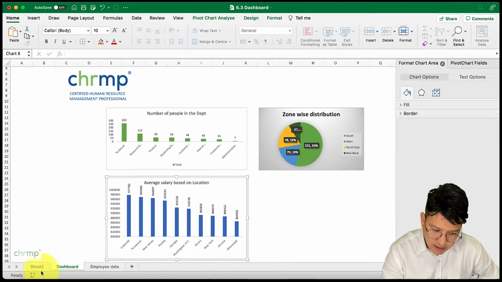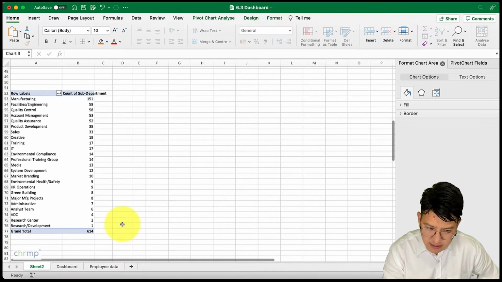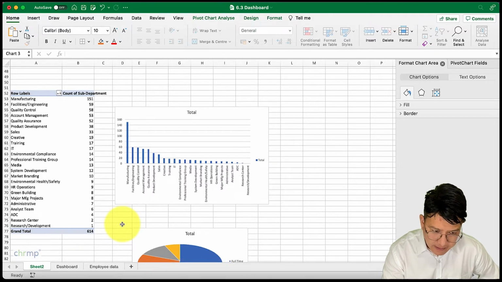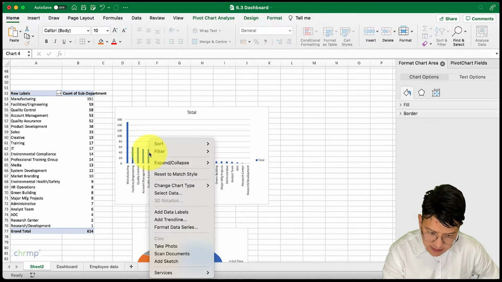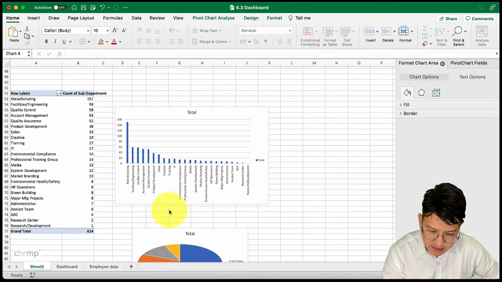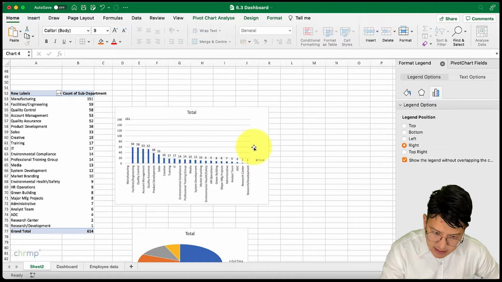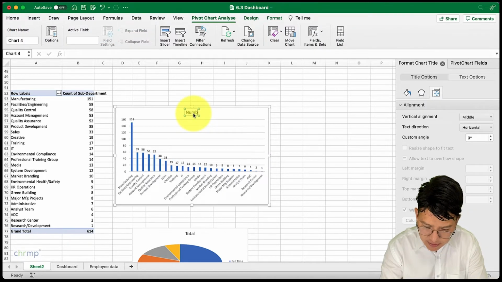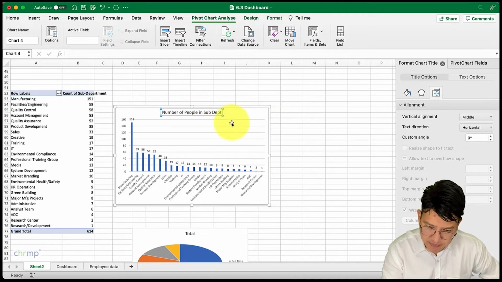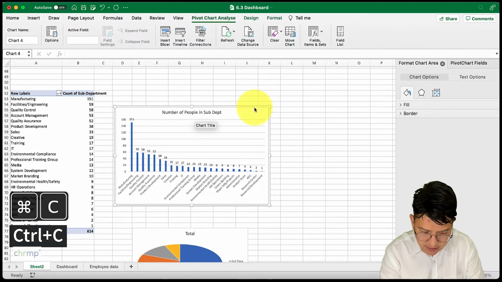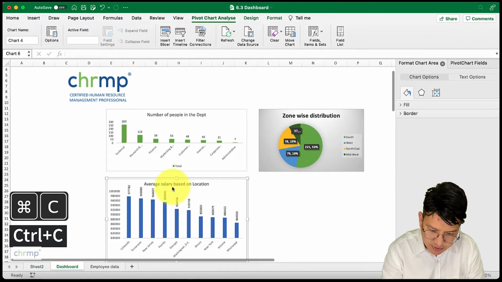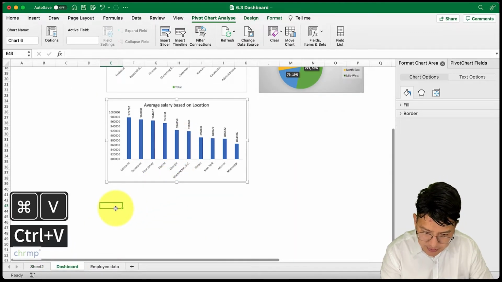Likewise, go to sheet 2, we'll just give a label to these charts as well. Data labels. We do not have to change the alignment because your data is not overlapping. I'll remove the total. I'll give it the heading as well: Number of people in sub-department. I'll take this, go to the dashboard and paste it here.